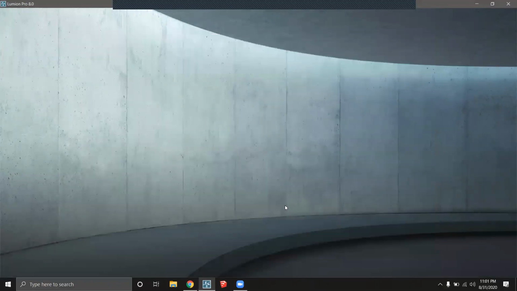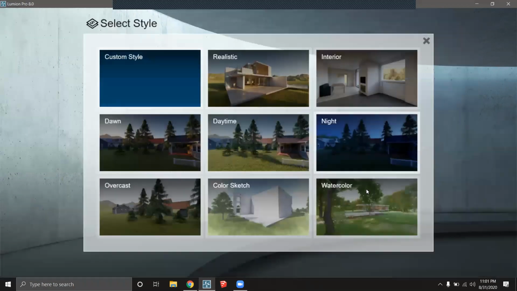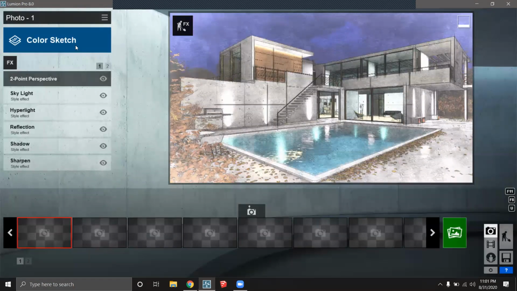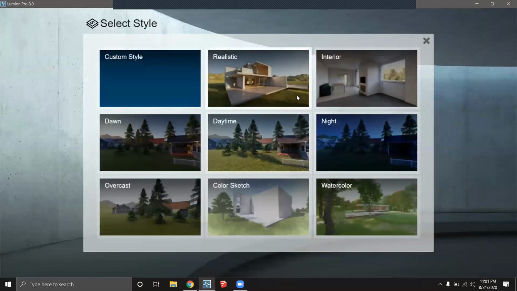Like a color sketch, watercolor effect. So we have different presets already loaded in Lumion. So we don't want any of these presets. You can just try it. If it is fine, you can use it.